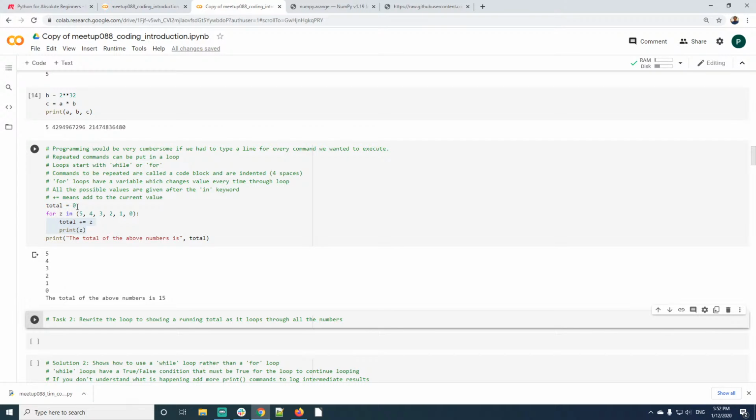So total has an existing value of 0, and now the first time through it'll have 5, and the next time through it'll have 9, and then 12, and so on. So after adding up all those numbers, we can print what total is, and it says the total of the above numbers is 15.